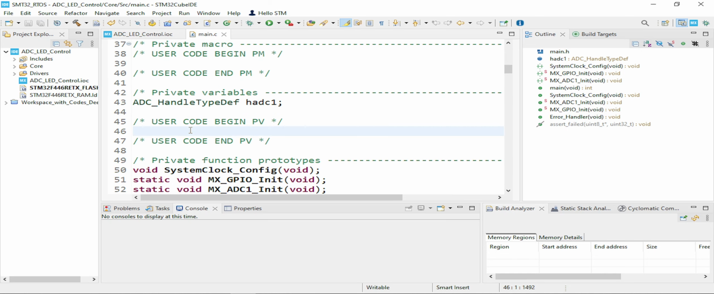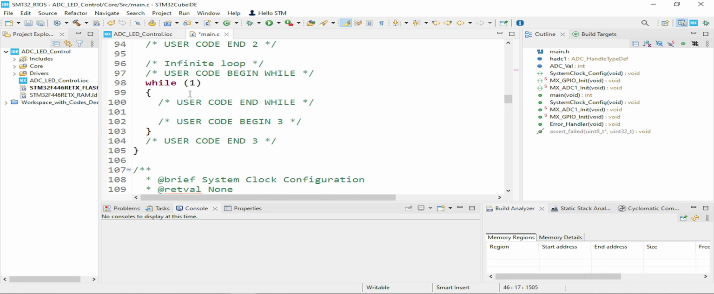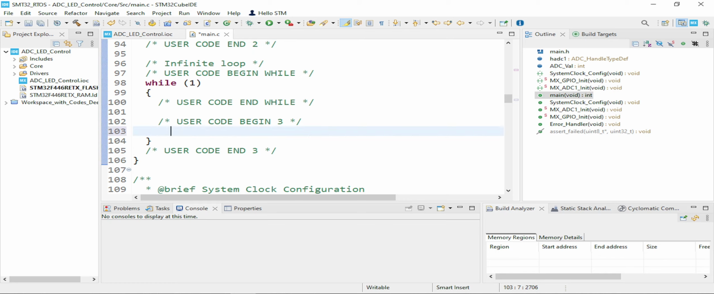So first of all, let me declare a variable to store the analog values. For that I can use ADC_val, which we have done in the last part also. Then we will come to the while loop. Okay, go down. This is the while loop, and here you can see user code begin. So keep the code in this region. Otherwise, if we make any changes in the CubeMX, then this code or the user code will be deleted. So always keep the user code within the user code section.